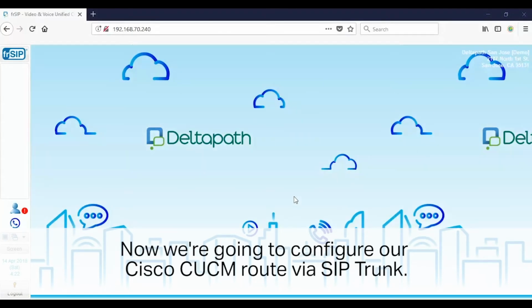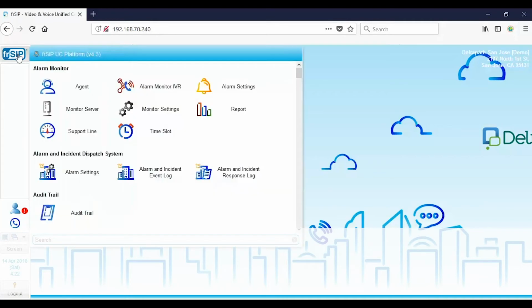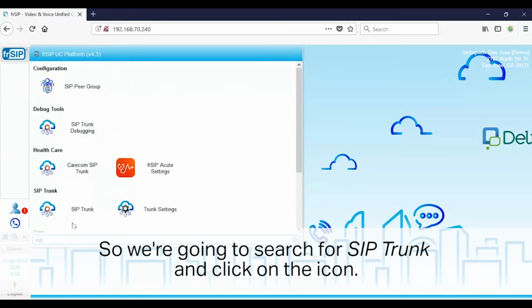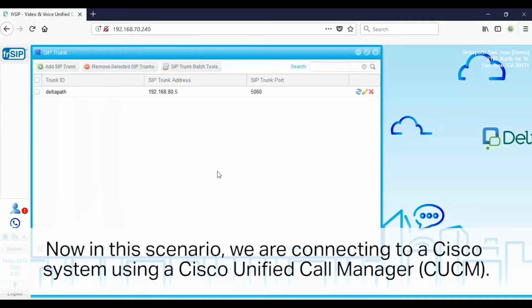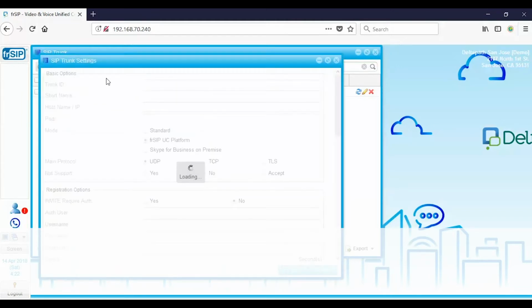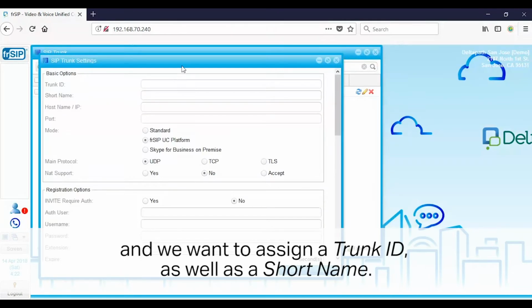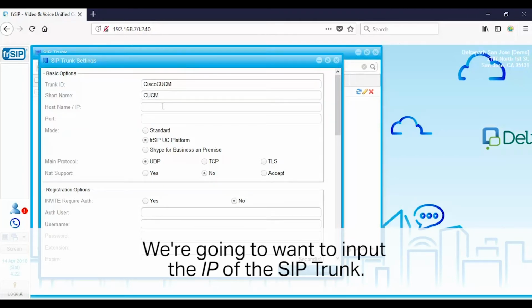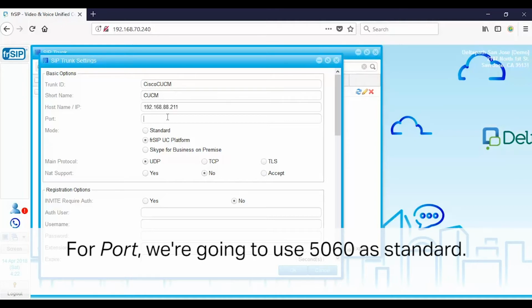Now we're going to configure our Cisco CUCM route via SIP trunk. So we're going to search for SIP trunk and click on the icon. Now in this scenario, we are connecting to a Cisco system using a Cisco Unified Call Manager. We're going to want to click Add SIP trunk. And we want to assign a trunk ID as well as a short name. We're going to want to input the IP of the SIP trunk. For port, we're going to use 5060 as standard.